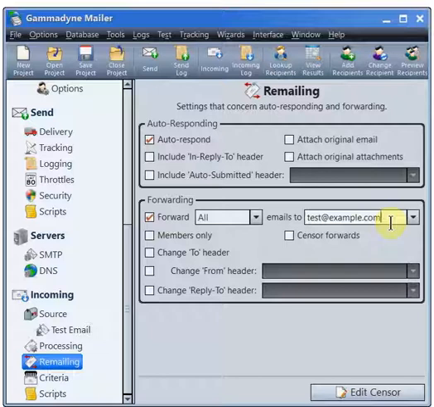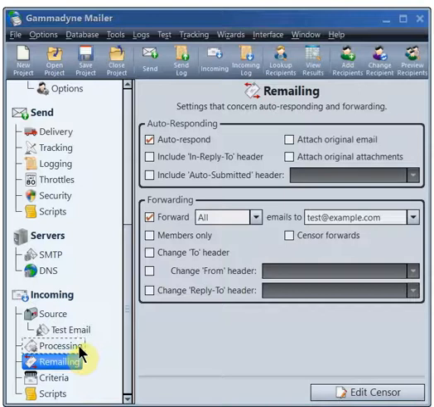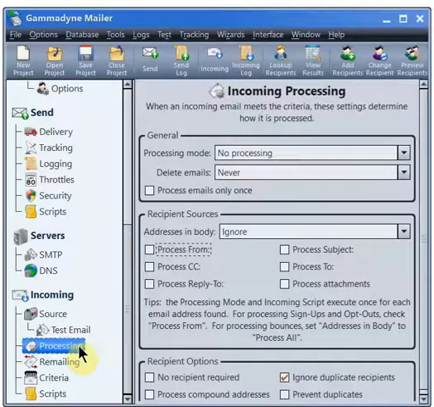Gamma9 Mailer also needs to know where to send the autoresponse. Click on the Processing branch. Check the Process From box. This way the autoresponse goes to the same person who sent the incoming email.